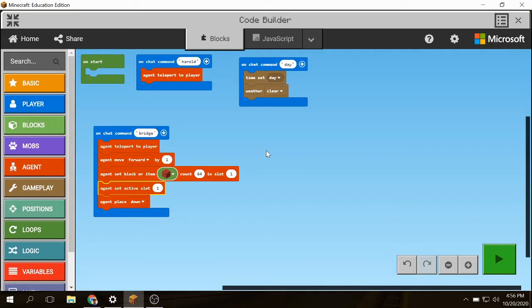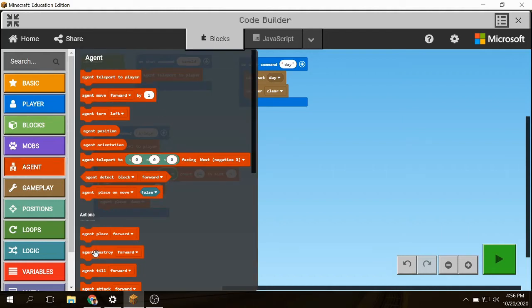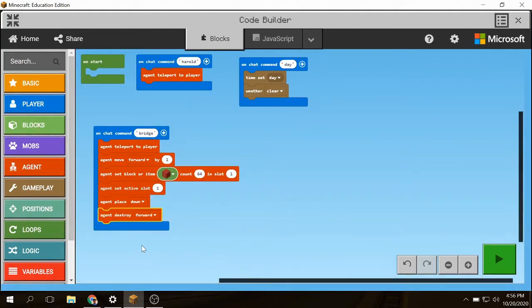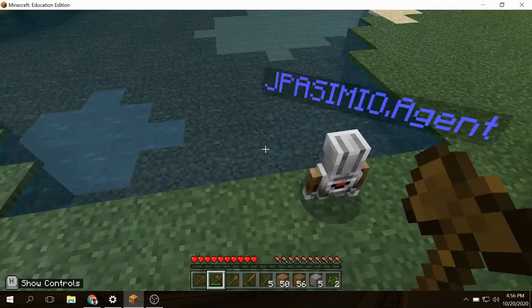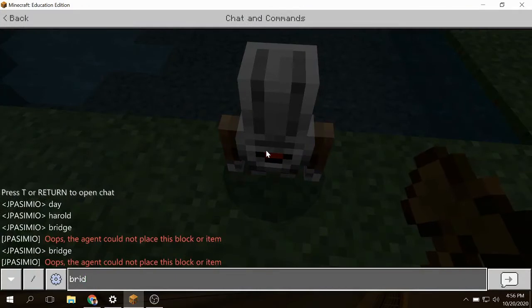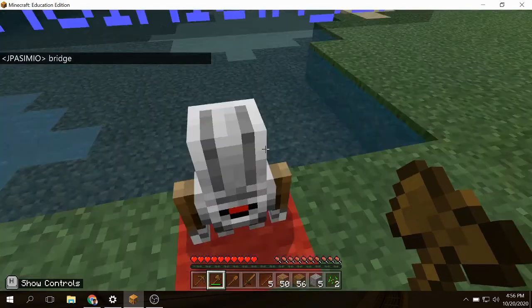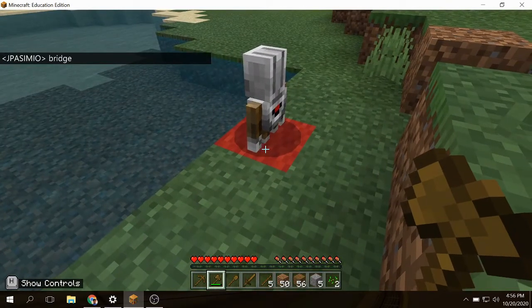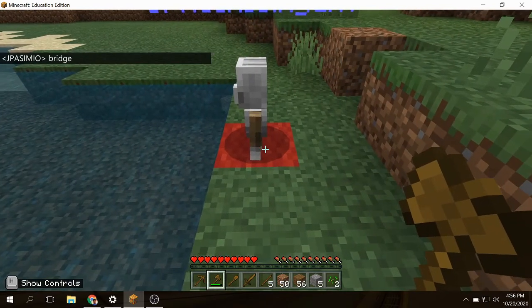So let's go ahead and say that we would like to have him destroy the block underneath him and then place something. Okay, so I'm going to get right behind him, and Harold, please make me a bridge. There you go. So he destroyed that block, and then he placed the block underneath him.